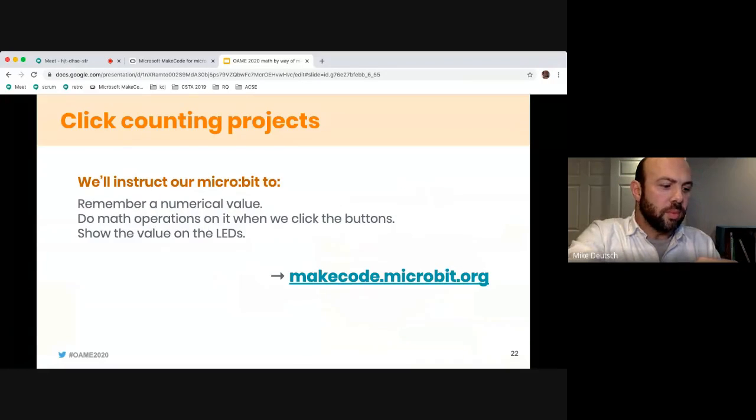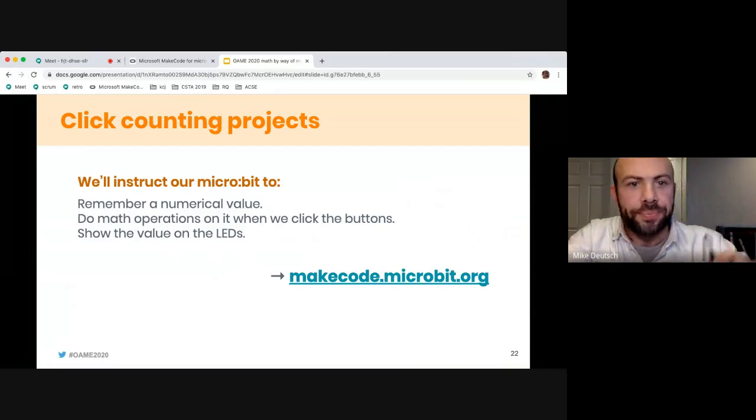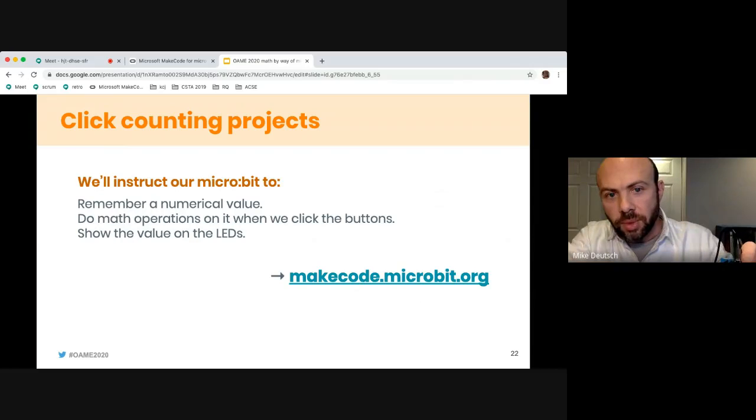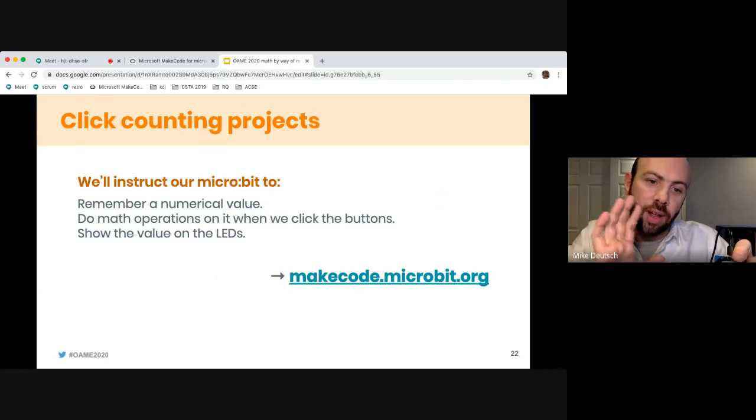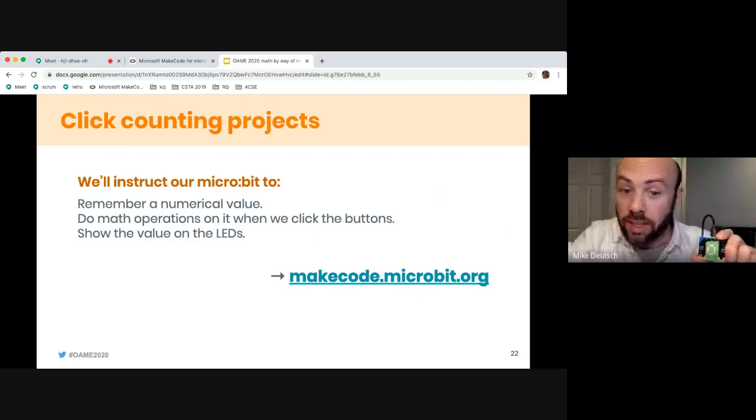So now we're going to start building these projects, okay? A series of 5 projects that I'm calling click counting. That's the kind of project we're going to do. We're not going to get into circuitry or taking data measurements or angles or anything like that, although the microbit can do those. Today we're going to focus on number sense, numeracy. So the overall outline of all 5 projects is the same. We're going to instruct the microbit to remember a numerical value, keep that in its computer memory. When we click the buttons, it's going to do a math operation on it, and then it's going to show the value on the LED screen, and that's it. Super, super simple.